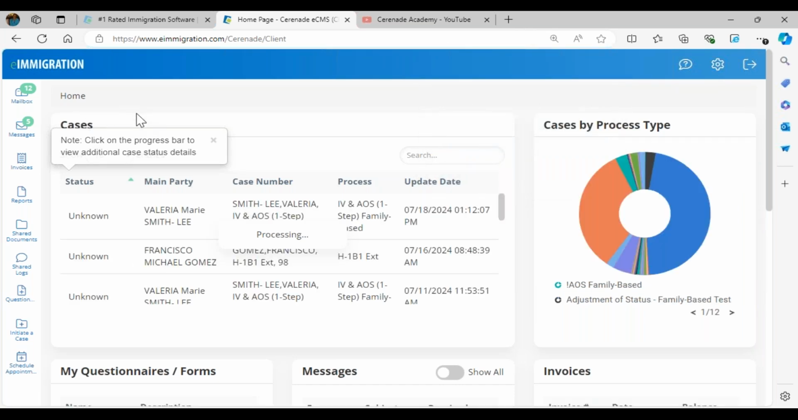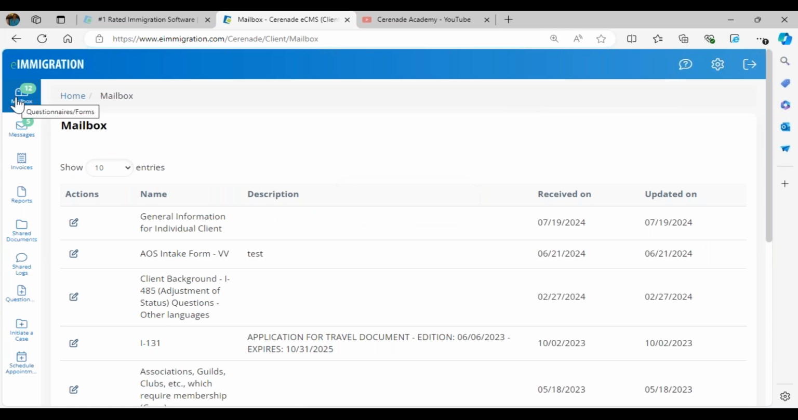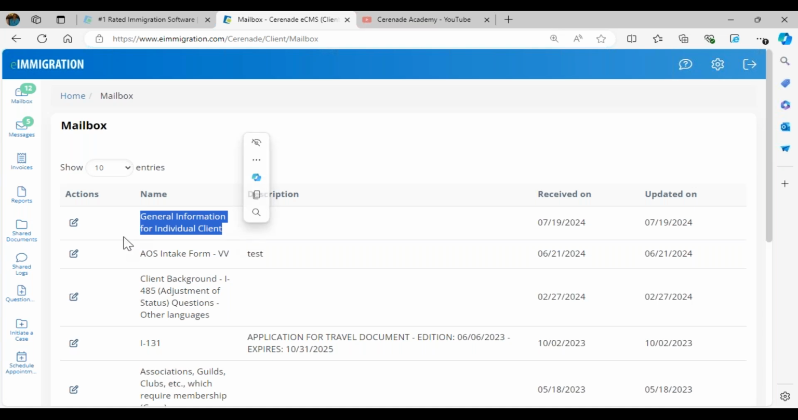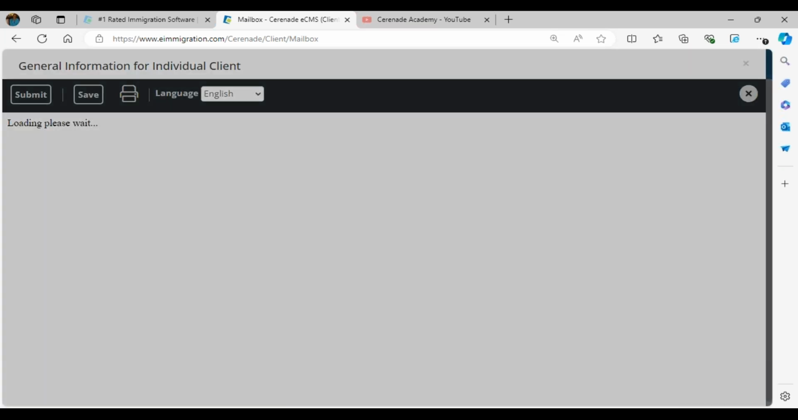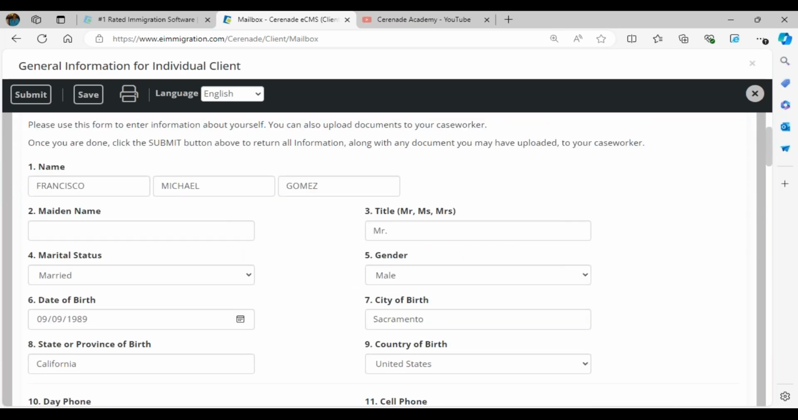All right, so this is what happens when the client logs in after you share a questionnaire. They would go in on the left-hand side, click on Mailbox, and they can see the questionnaire. They can open it, and it's going to show the data that you have in the system.